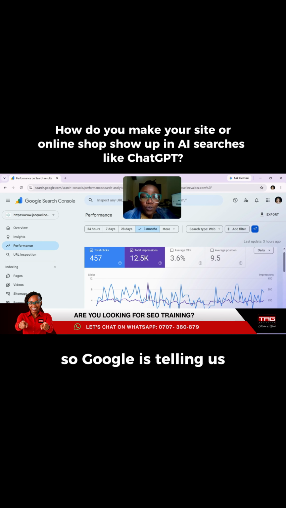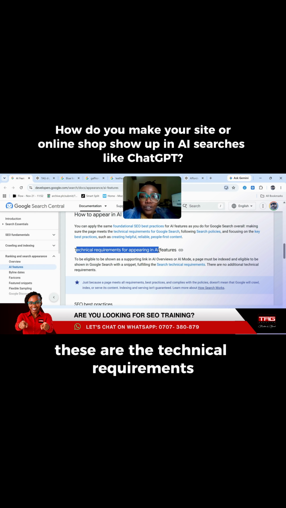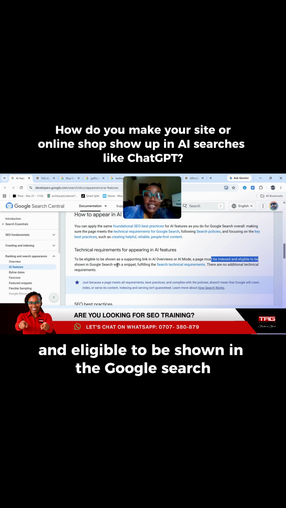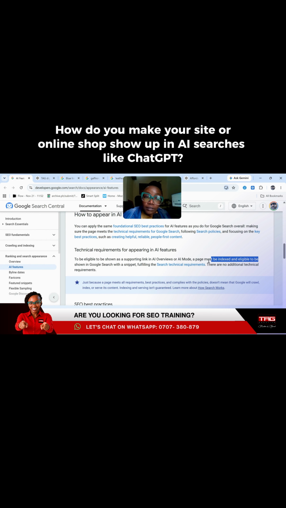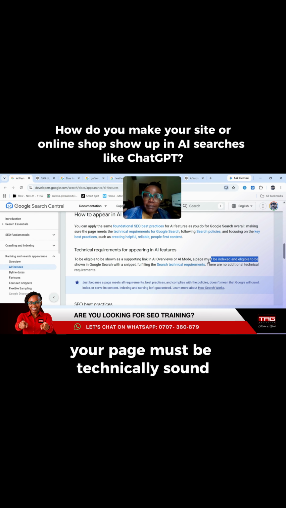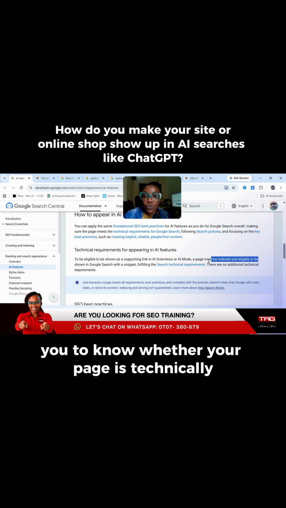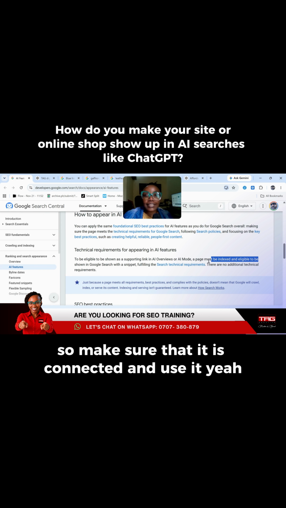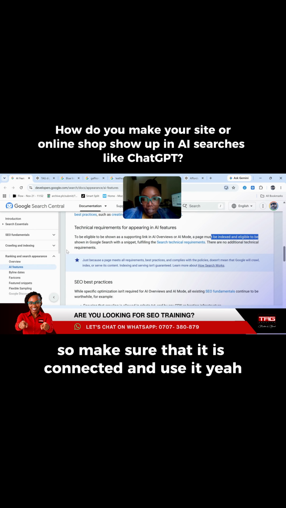So Google is telling us these are the technical requirements for appearing in AI Mode. To be eligible, your page must be indexed and eligible to be shown in Google search with a snippet. Your page must be technically sound. And the thing that allows you to know whether your page is technically sound is Google Search Console. So make sure that it is connected and use it.